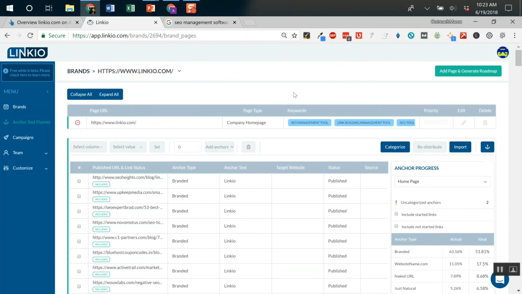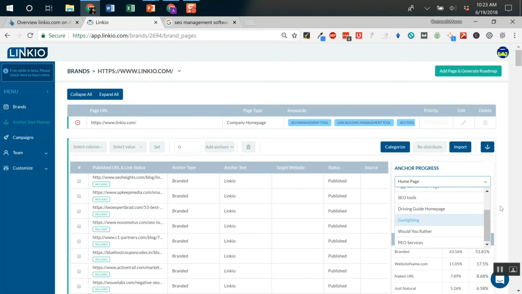And if you wanted to calculate your own natural backlink profile for your industry, you can simply use a tool like Linkio.com, add your competitors, see what their percentages are, and then you can create those percentages on your own with Linkio and start aiming for them and seeing how you match up.